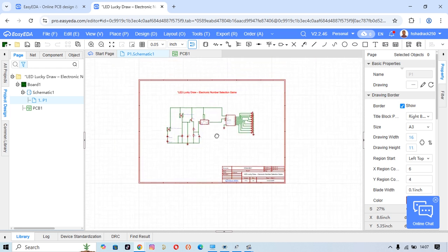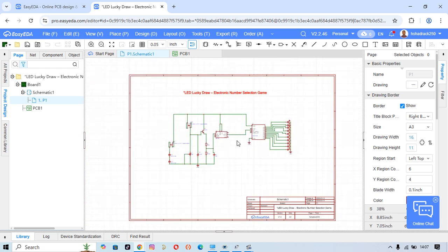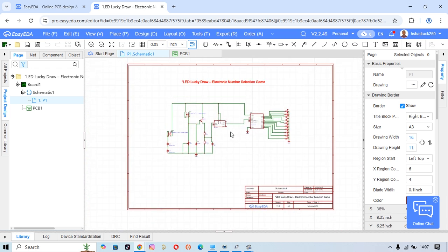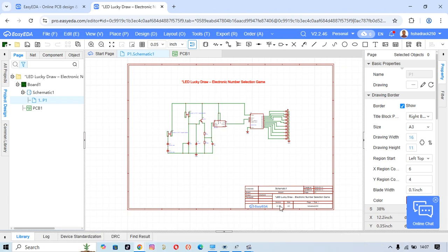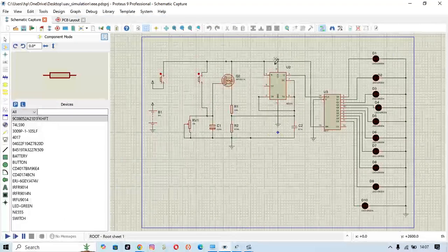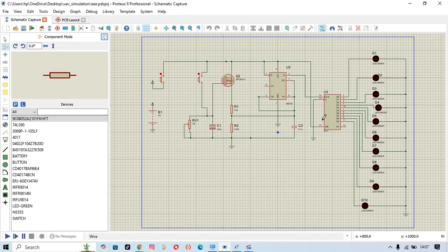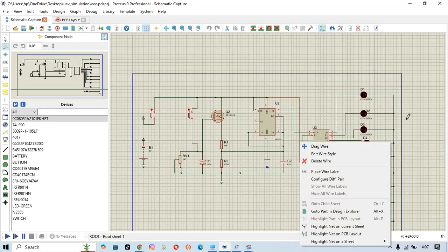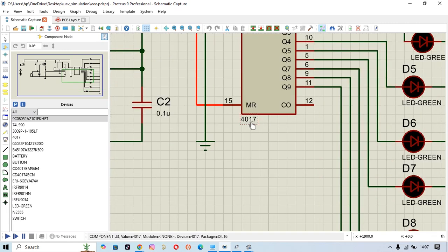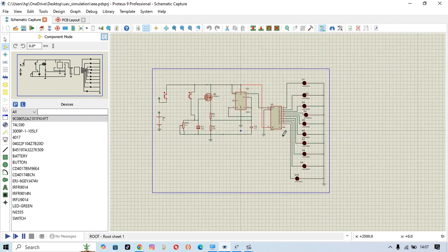I also make the simulation for this one because I need to make sure 100% that this schematic can work, right? So let me show you. I try to make the simulation using Proteus. You see, I'm designing the same thing. This one is the 555, and this one is the 4017. Same thing like that.